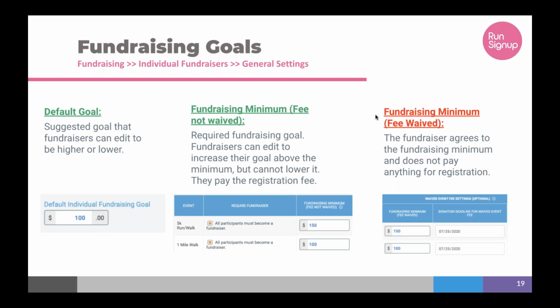On this page, there's also a column setting for fundraising minimum fee waived. This is where the fundraiser agrees to a certain minimum and they don't pay anything for registration. The reason I have this highlighted in red instead of green is that I don't care for this setup. Basically, the way that I see it is it's kind of like the carrot versus the stick. When you have a fundraising minimum fee not waived, you're encouraging your participants to get to a certain goal.